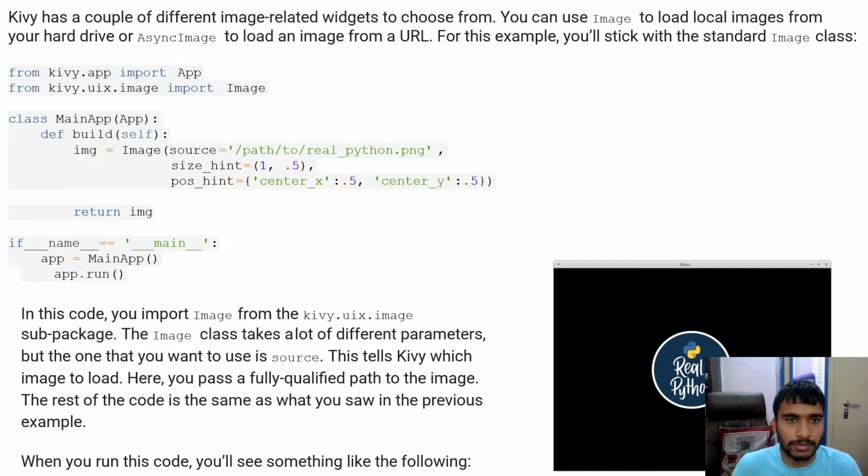Kivy has a couple of different image related widgets to choose from. You can use Image to load local images from your hard drive or AsyncImage to load an image from a URL. For this example, you'll stick with the standard Image class. This is the code we'll be using.